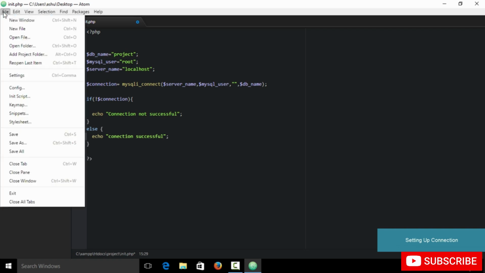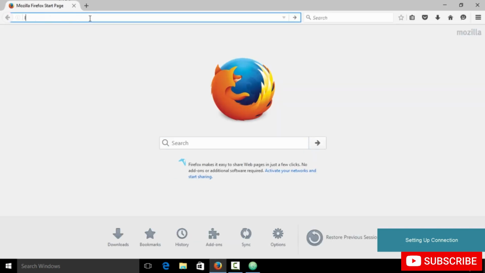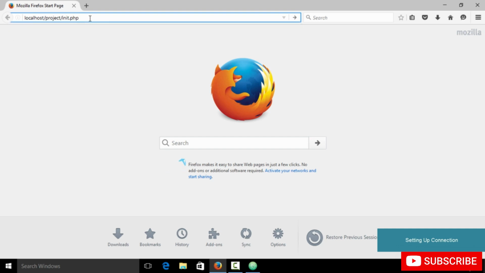Once we are done with this, we simply save the code, and in order to check if this script performs correctly, we switch back to the browser, and there we type localhost, and in localhost we have a folder which we have created named project, then a slash, and the file is init.php, which contains the PHP script to connect to the database. We hit enter, and as you could see, we got the result as connection successful.